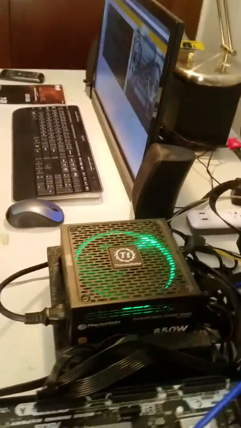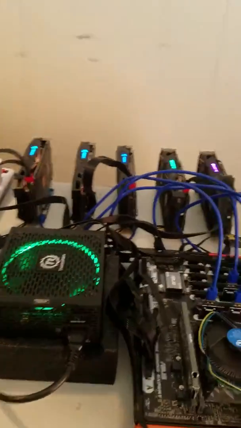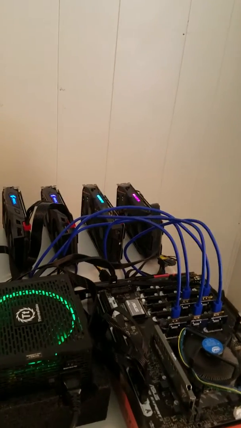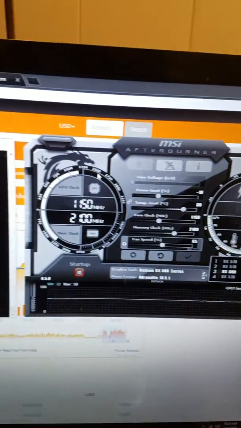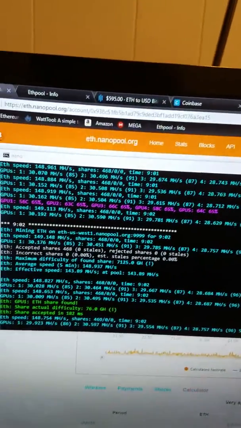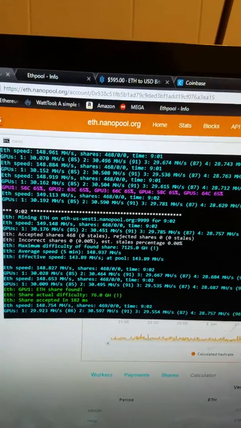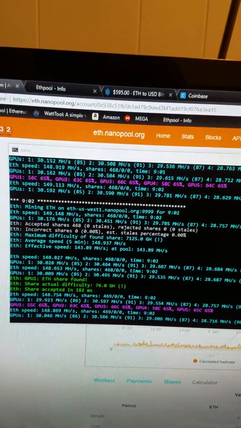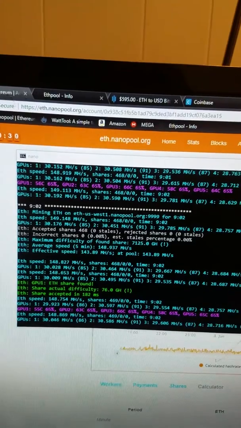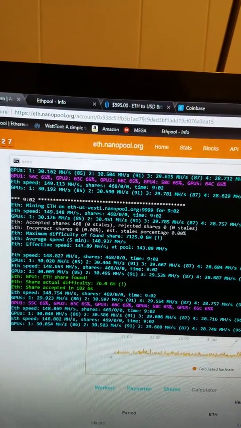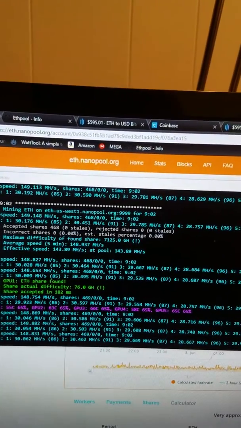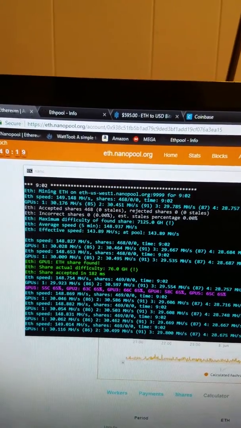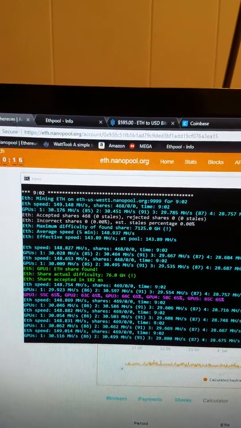Anyway, it runs pretty good. I'm proud of it. I'm slowly adding to it. I want to get as many cards going as I can. This is what we're doing. We've got pretty good numbers. Staying nice and cool, nice and quiet. Getting about 30 out of most of them. It's pretty good. Averaging about 148.8. Not bad. Cruising right along.